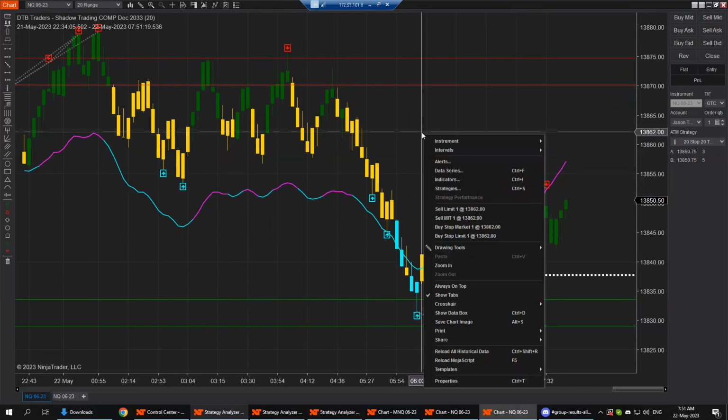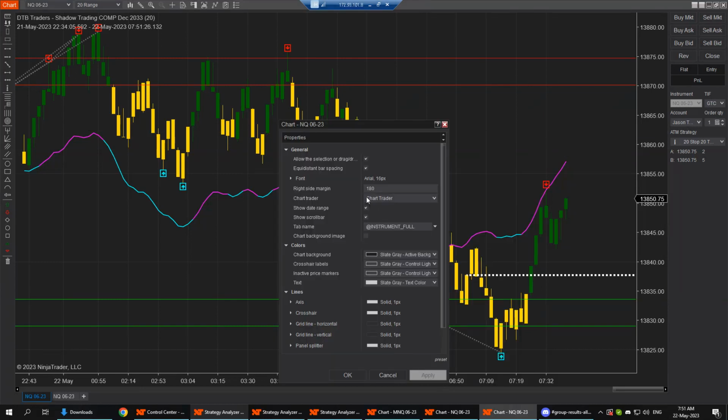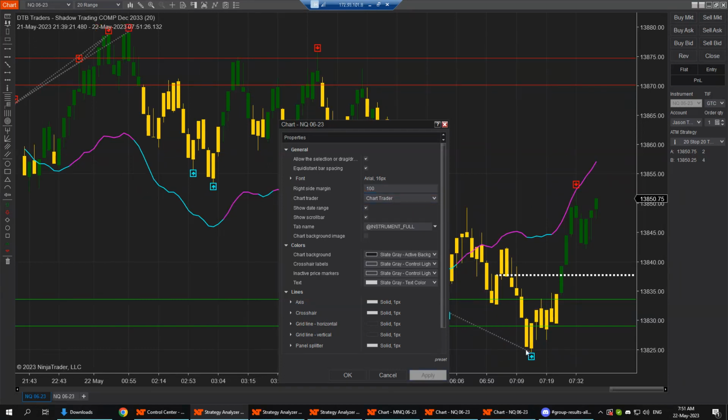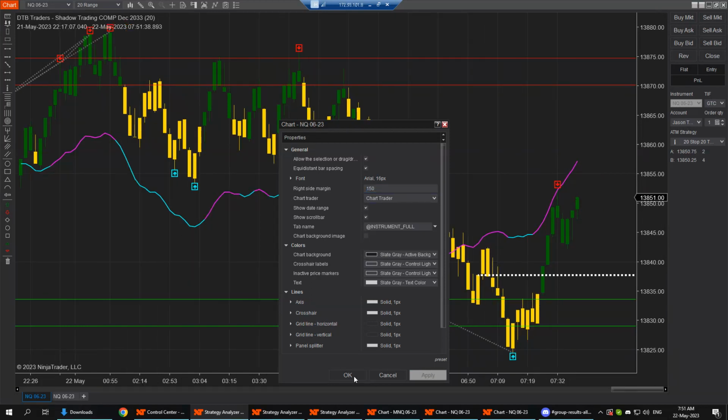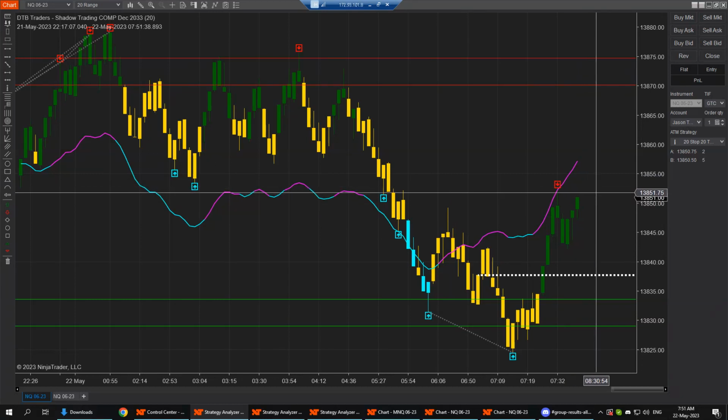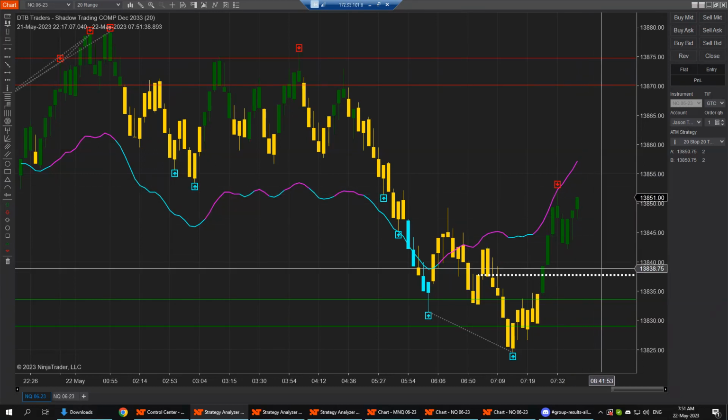I also have a properties. If you go into the properties of the chart, I've got a right-hand side margin. This could be anywhere from 100 to 180. So you can position it like that. I prefer to work with values over 150. It just gives you a little bit of room on the side of the chart, just a bit of a gap over there.